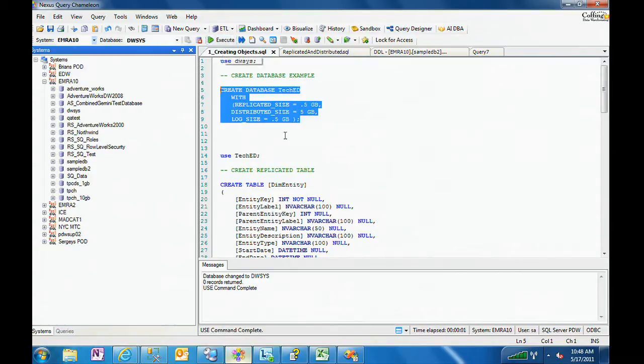So in creating this database, I'm just specifying replicated and distributed file groups, and it's going to create those on the file groups that are already created within your appliance. And this usually just takes a second or two.